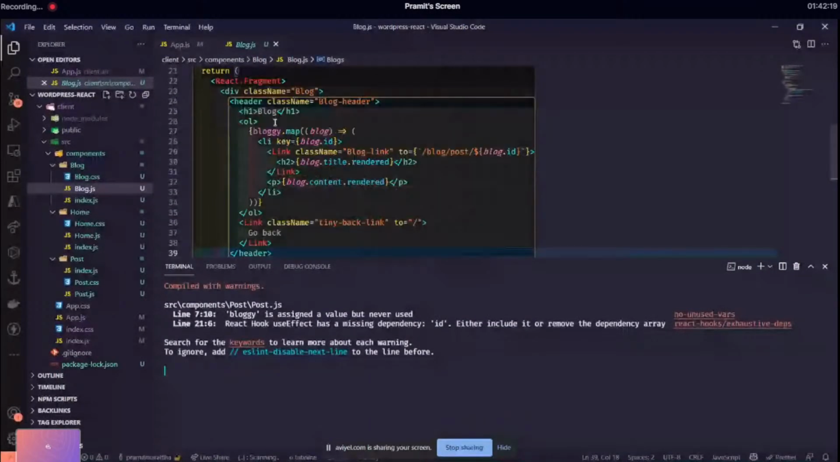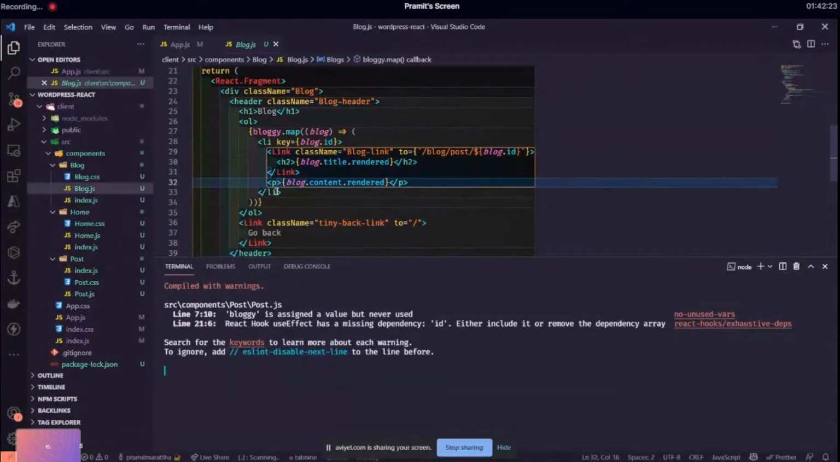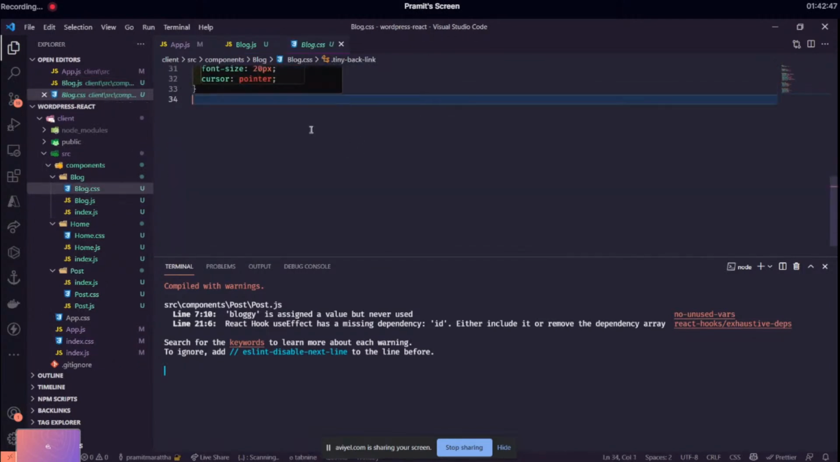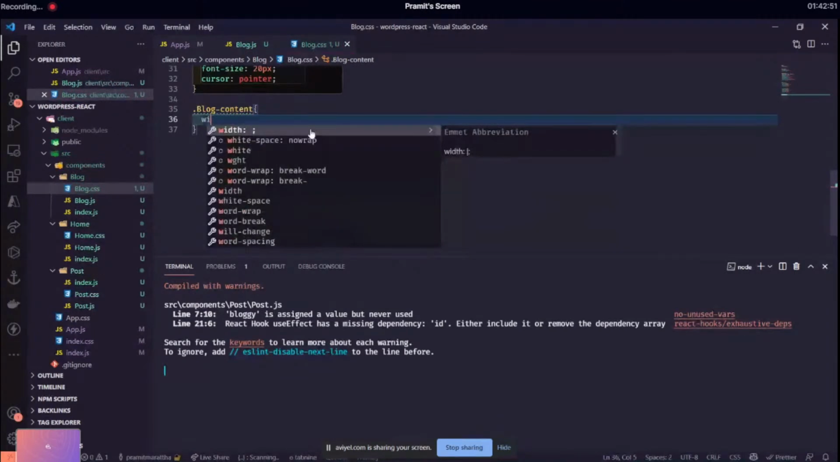And blog header. Instead of blog header, let's add this content. Let's give it a class name. Class name equals, let's say, blog content or capital BlogContent. Copy this and go to blog.css.